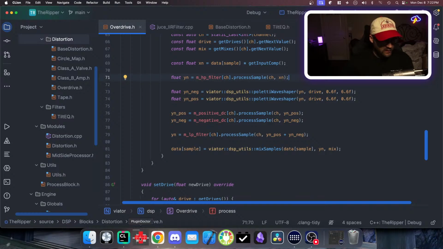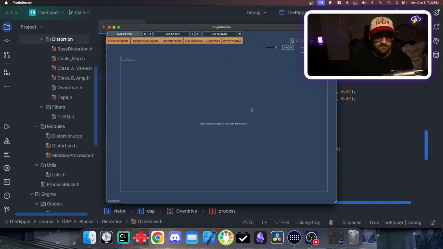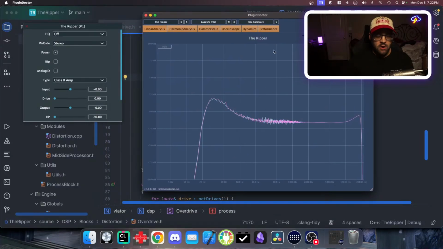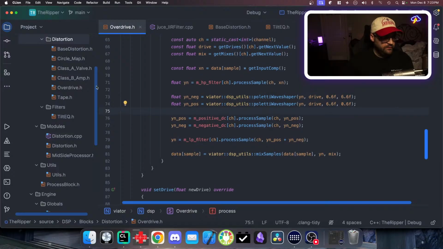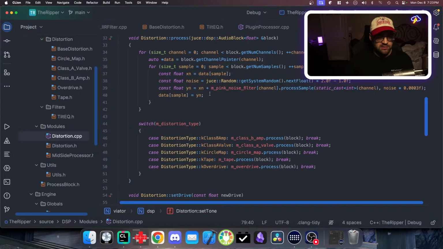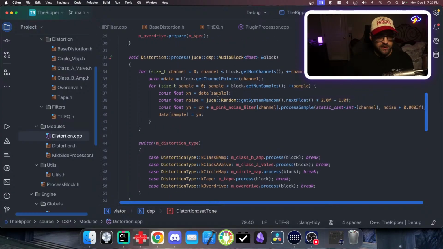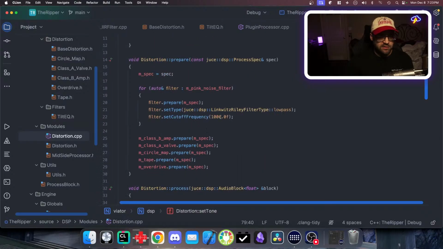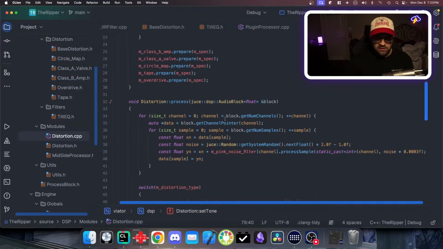Okay, built. So let's see what we got here. Here's the ripper. I also did this other cool thing. If we go into distortion, before each of the distortions, I put some pink noise. Basically I just took white noise and put a low pass filter on it around 1000 hertz. And it actually does make a difference.